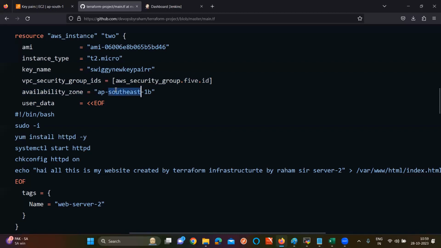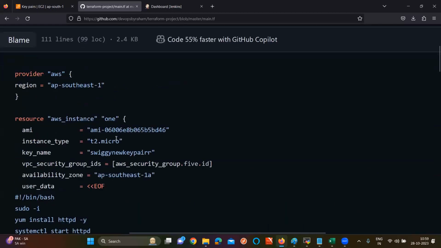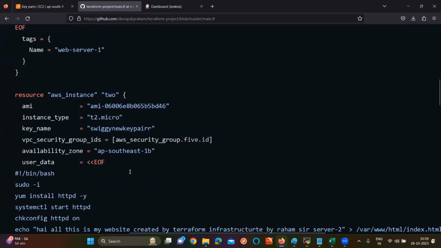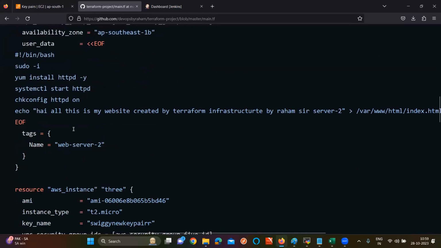Availability zone, I want to create in ap-southeast-1b. The first one is in ap-southeast-1a. So here I write the same script: installing Apache, starting Apache, enabling the configuration, and writing the content to /var/www/html/index.html and the name of the server.